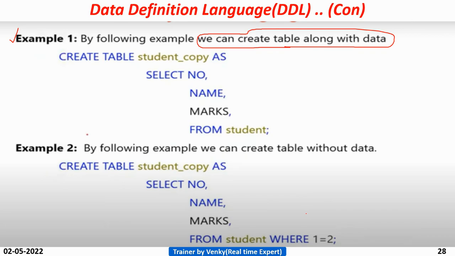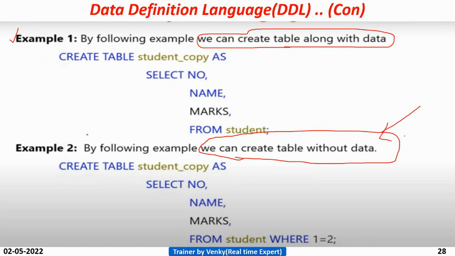Another one is, I wanted to create a table without data. Without data in the sense, I wanted to create a table by using some existing table, only the structure of the table. I don't need the data. I need to copy the structure of a table. It's very important, guys. This they will ask in interviews.